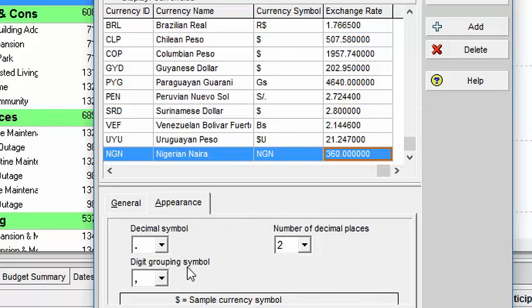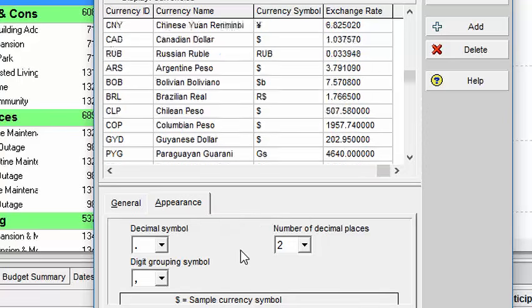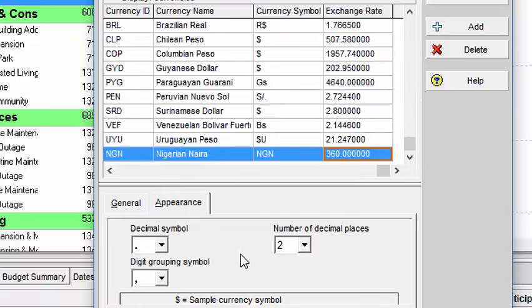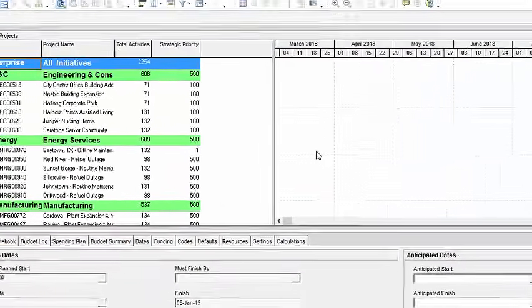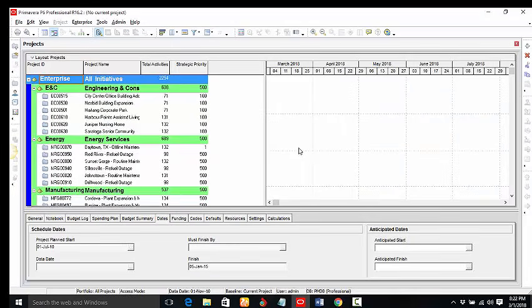So the comma comes in handy. That will help us to be able to distinguish that. So the moment you've created your native currency or your country's currency, remember, it's either you create one or you select one. Once you're done with that, you click on close. So we have created the currency.